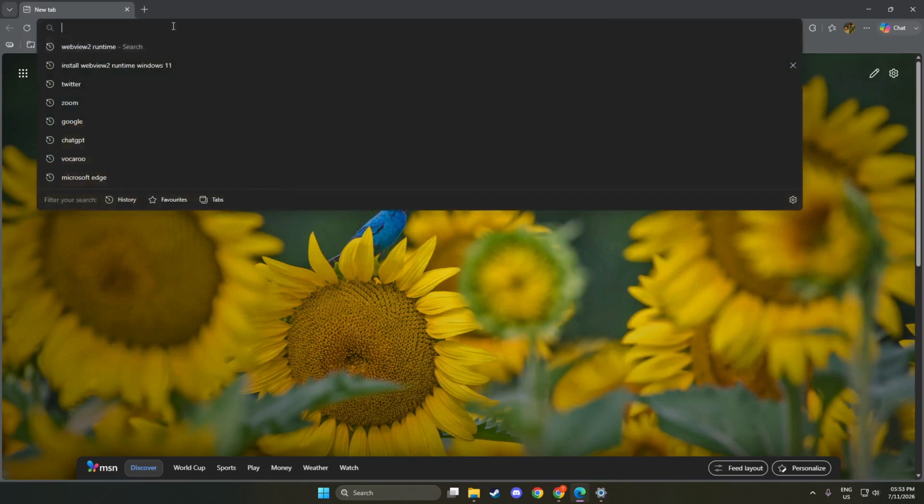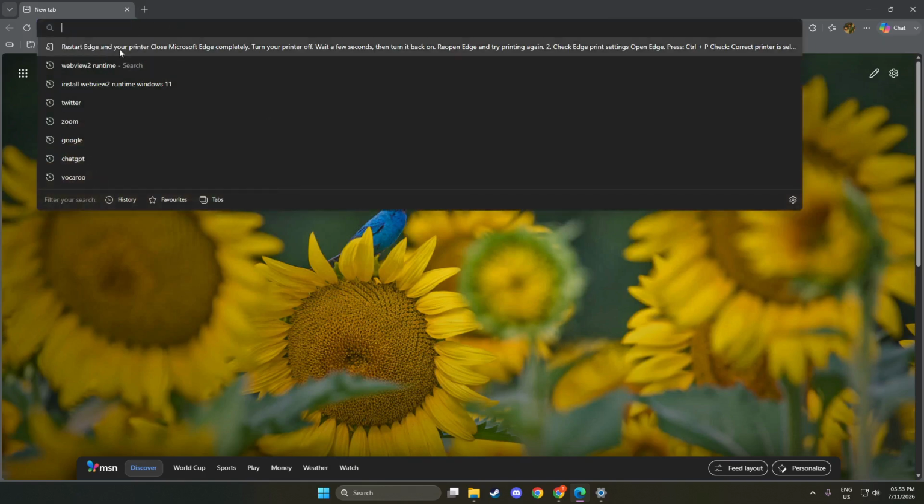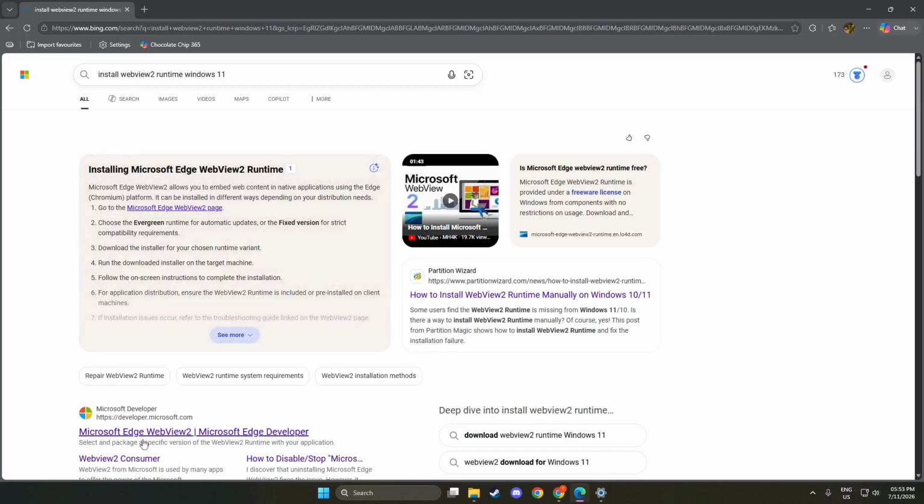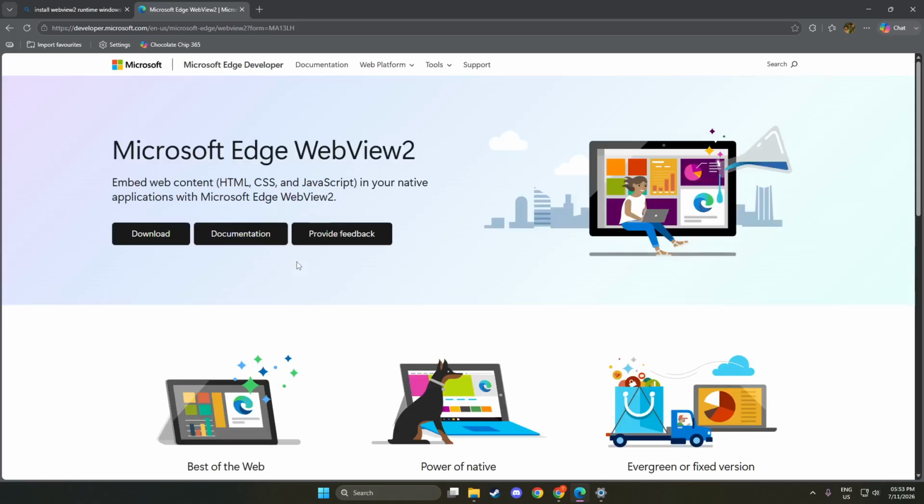Next, you will look for the Evergreen Bootstrapper section on the download page. This section is specifically designed for users who want the most up-to-date version of WebView 2. It is often highlighted for easy access. Click on the download button under that section. This action initiates the download process.